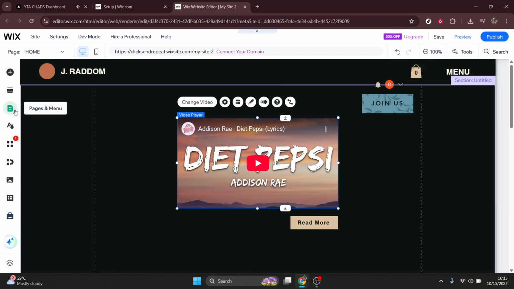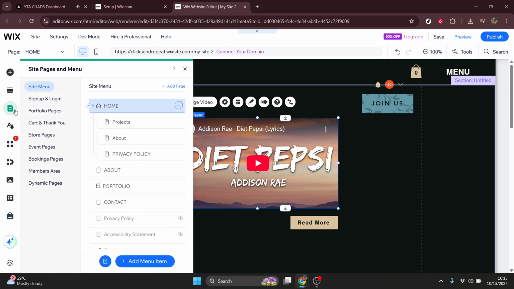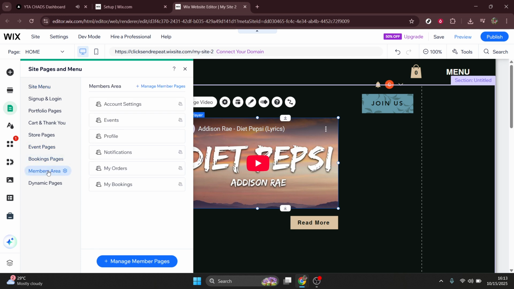Now, what you're looking for is the page group typically labeled as My Account or Members Area. This is where the magic happens, as it encompasses all the associated features like member profiles and notably the often unwanted Join Us and Login buttons that might be cluttering your site.